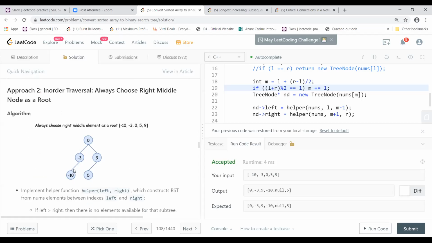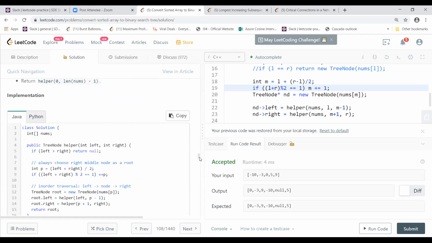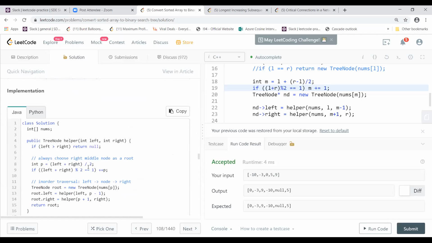That's the only change, because here you see the left has more nodes than the right side. It is a small minor change, but both solutions are accepted and fine. You made it left plus right divided by 2. If it's odd, you just increment the mid, which is M over here, by 1, and then you run the same thing. Everything else remains the same.